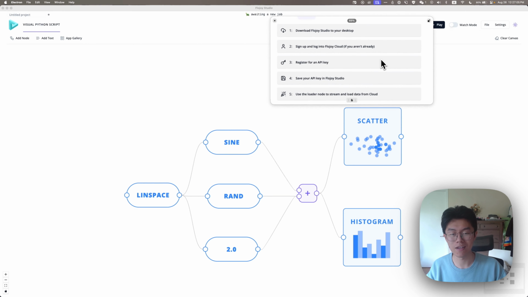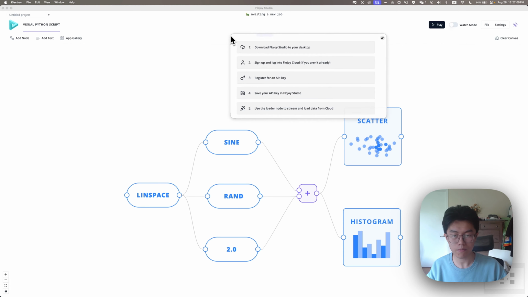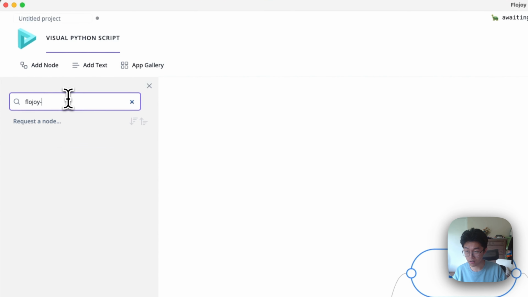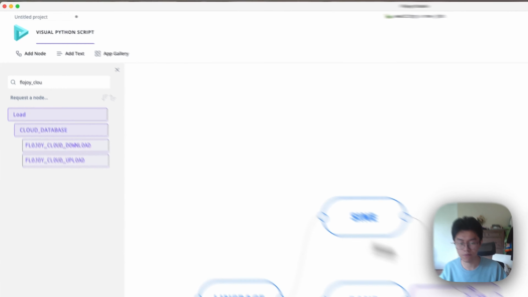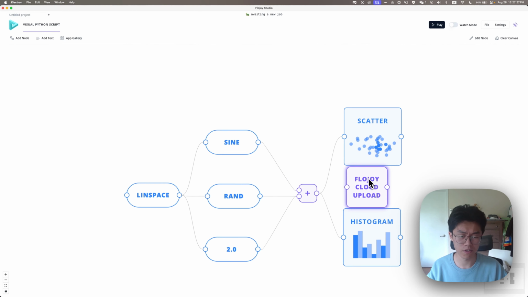So the last step is to use the loader node to stream and load from the cloud. The loader node is basically the Flojoy Cloud node here. We have the Flojoy Cloud upload and the Flojoy Cloud download. They work in pretty much a similar way, but I will demo the upload node for now. So we have the upload node. Let's first take a look at how this node works.